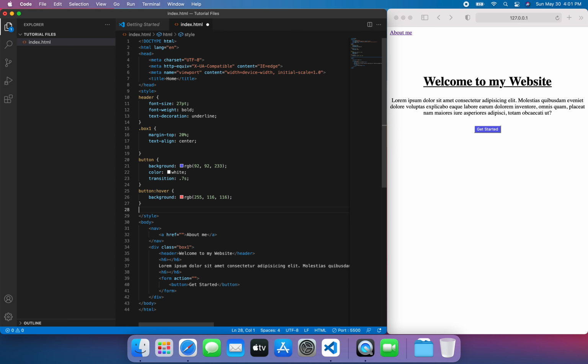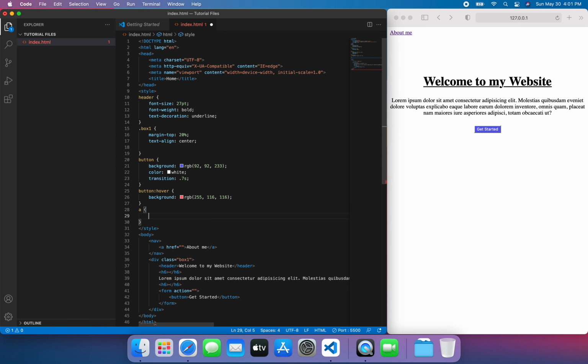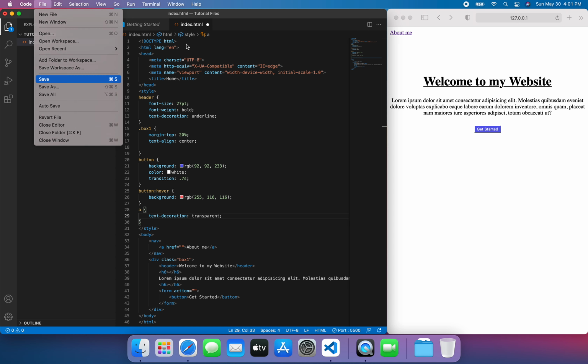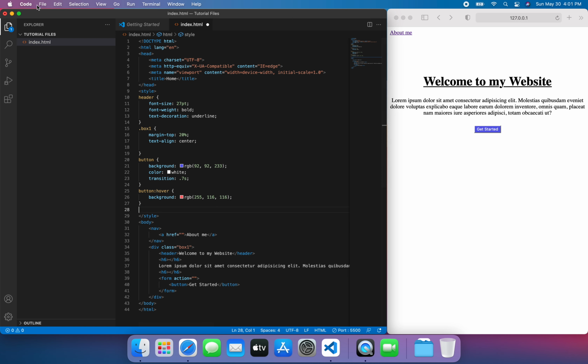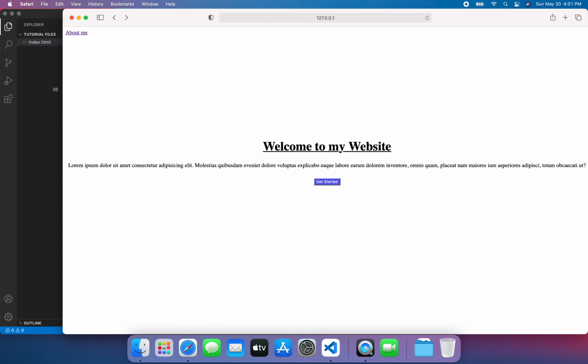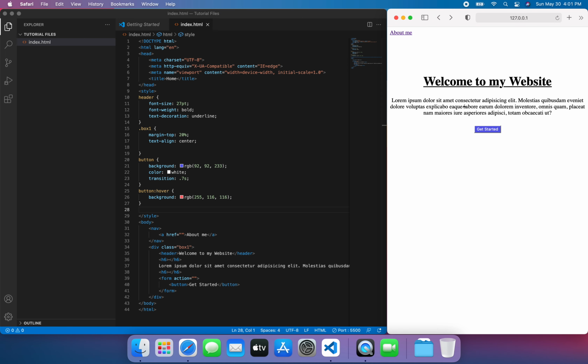Now we can also edit how that looks by just saying a, text decoration, and we can also say transparent. What that does is pretty much nothing. But that's basically it. Now when we click on About Me, it'll just reload the page because we haven't set up a place to navigate to just yet. That's how it looks on computer.